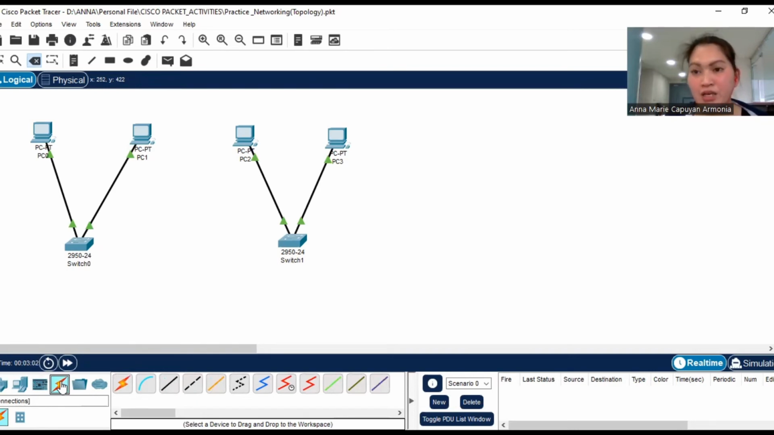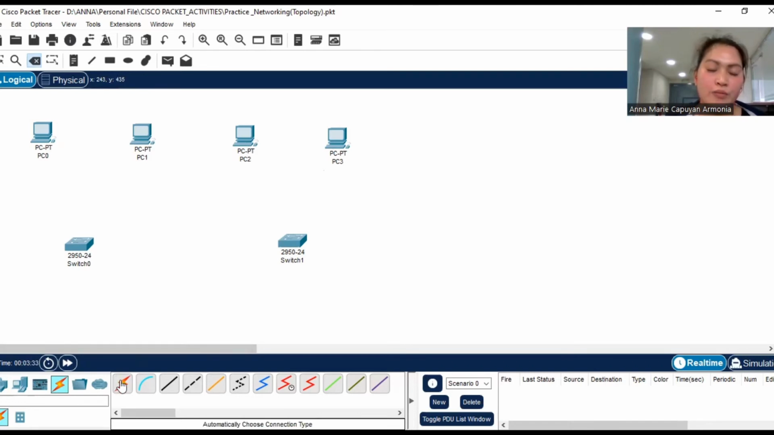But this one is very important for our connection. From the name itself, connections. We usually use only the copper straight-through and the copper crossover, and we can also use this one, which is automatic. So I'm going to show you, just briefly, how it looks if you use the automatic.